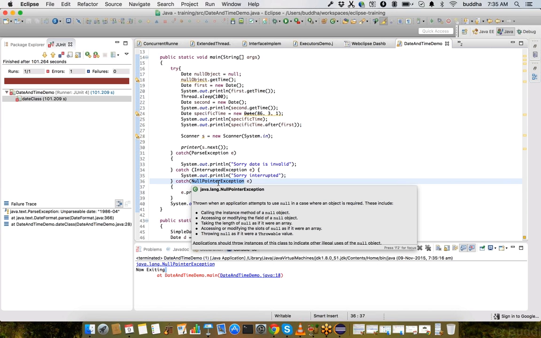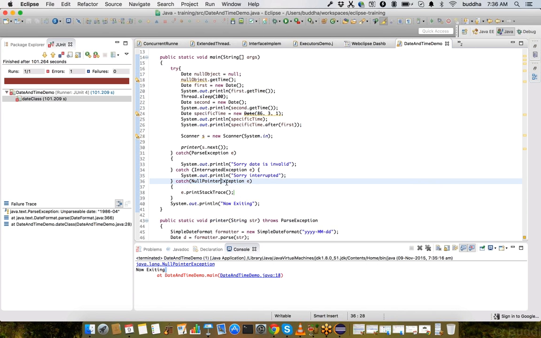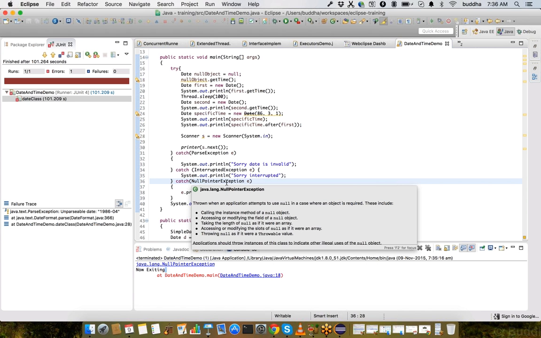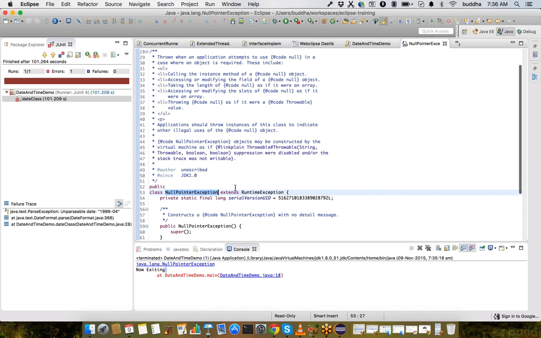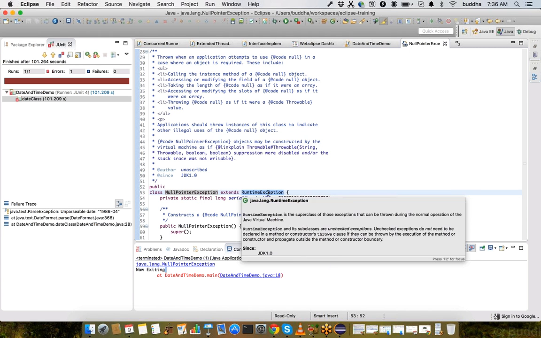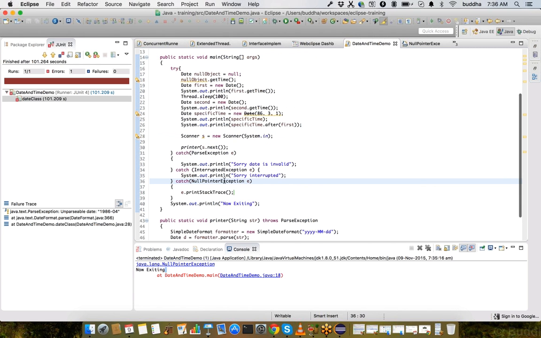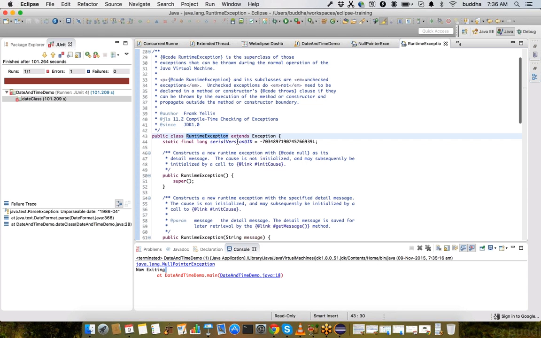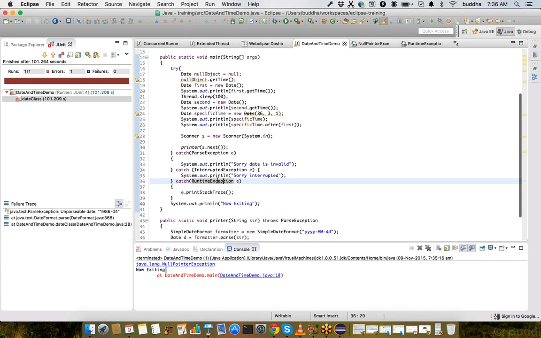What do I mean? How can a parse exception handle a null pointer exception? It really cannot. What I mean by other exceptions also being able to handle it is this: NullPointerException is a class which extends a class called RuntimeException. So now instead of NullPointerException, I can also give RuntimeException here. And if I go to this RuntimeException, it is actually coming from Exception. Now instead of RuntimeException, I can also give Exception.